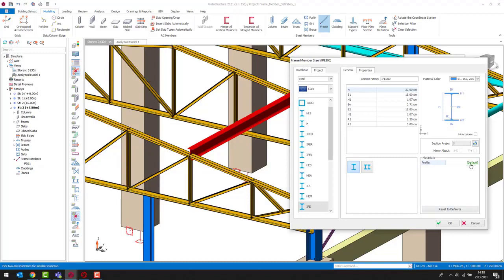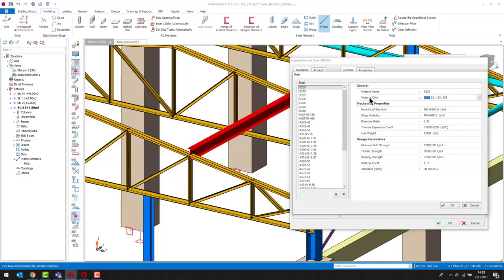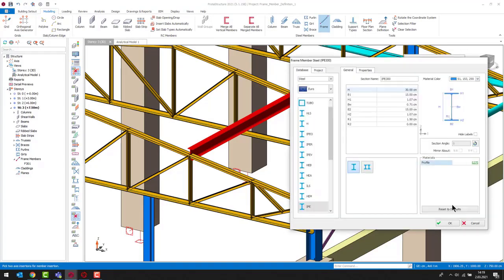On the right-hand side of the Section Manager window, we can see the material grades selection fields. Again, we can see a catalog of material grades prepared according to different standards. If we want to define a new material grade, we can click on the Add button and make a new material definition. Let's select the S275 grade and close the window by clicking the OK button.